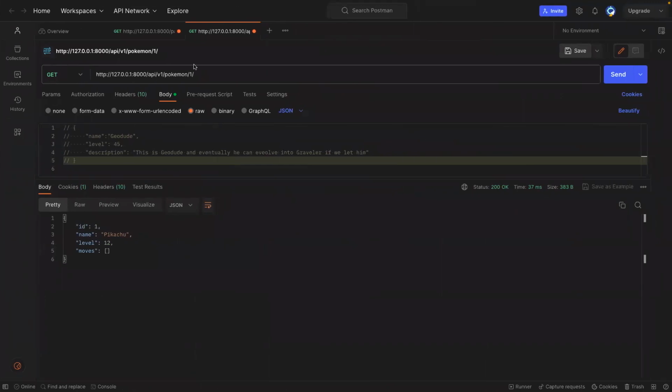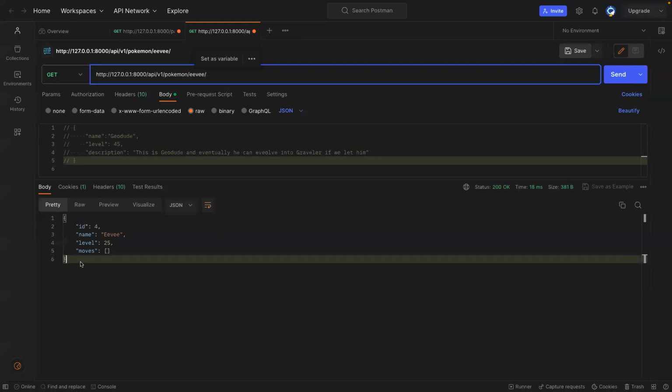Okay, so that returned Pikachu. Well, now what happens if I want to look up a Pokemon by name? Let's say I look up Eevee. Okay, so that worked as well. It sent Eevee, and because I utilized .title, it was able to format Eevee correctly. And it gave back my Pokemon.